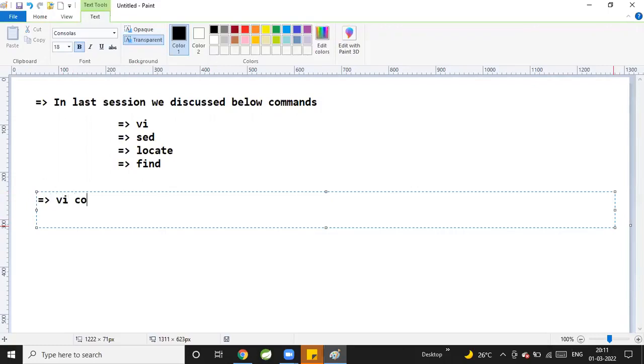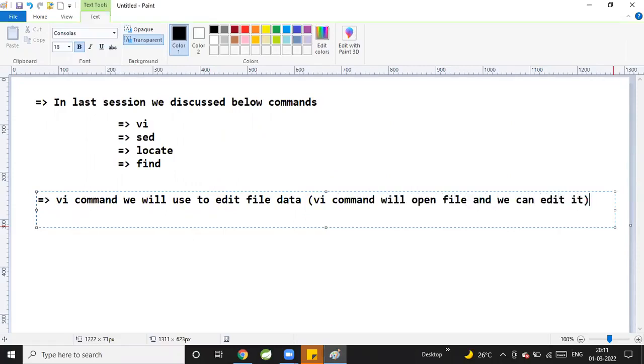The VI command we will use to edit file data. By opening the file, we can edit. VI will open the file, then we can edit it.